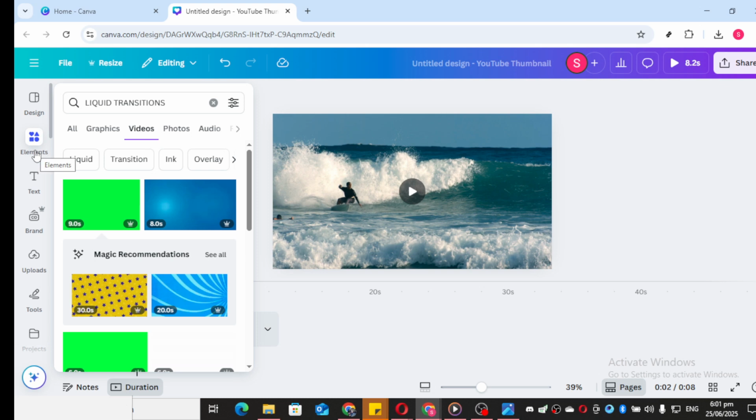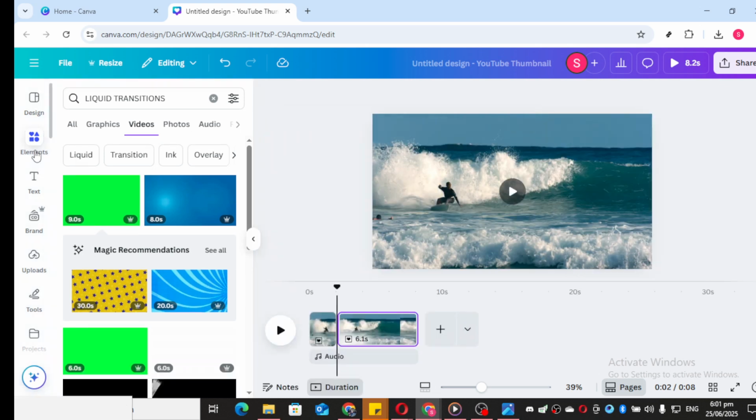Transitions are visual effects used to move from one scene to another seamlessly, and liquid transitions add a unique fluid dynamic that can enhance viewer experience. To get started, go to the Elements tab in Canva. In the search bar, type Liquid Transitions. Make sure you're under the Videos section, as you'll be looking for video elements rather than static images.